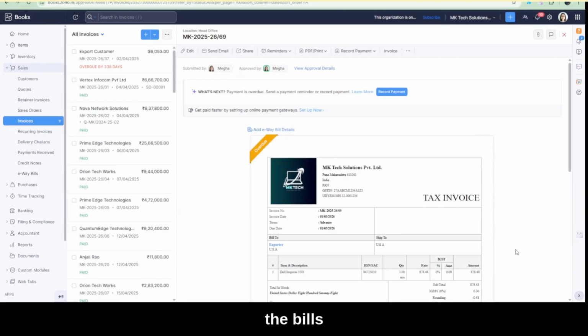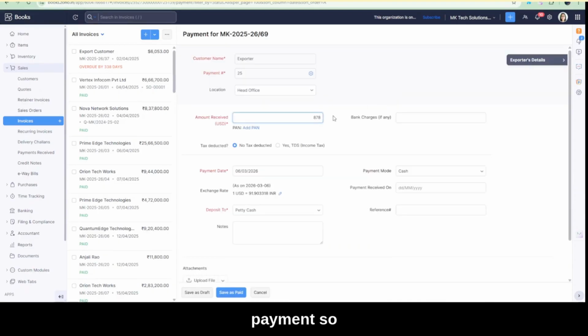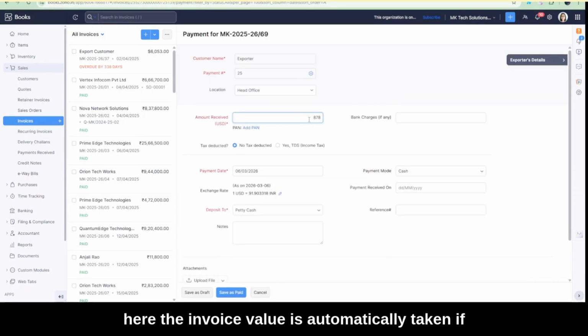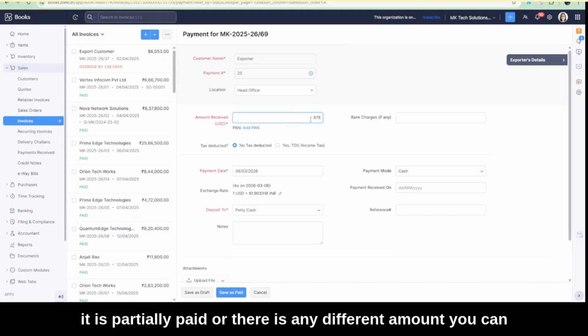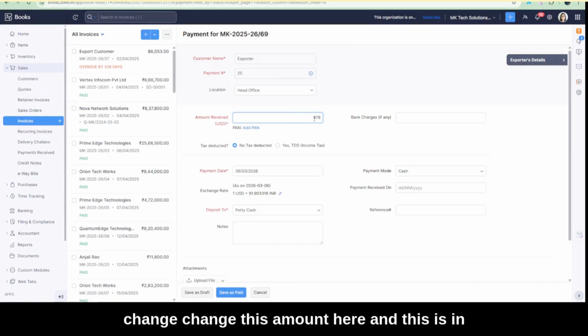From the bills page, we have an option record payment. So let us click on the record payment. So here the invoice value is automatically taken. If it is partially paid or there is any different amount, you can change this amount here, and this is in USD, your foreign currency.